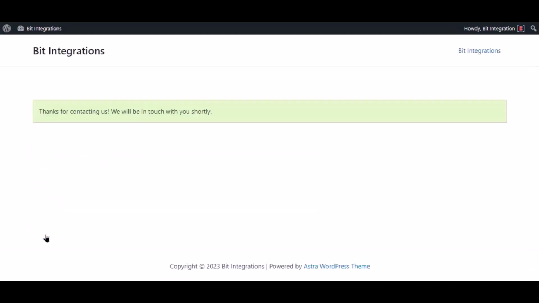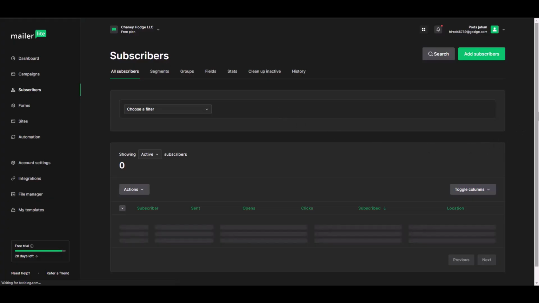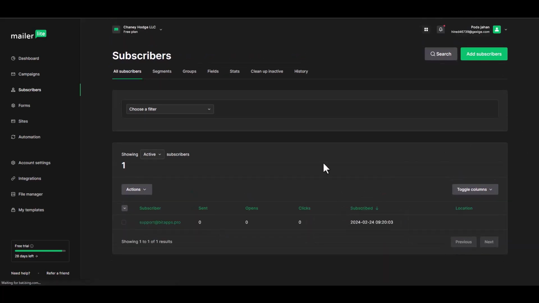The form is successfully submitted. Now go to MailerLite dashboard. After successfully sending the data via Uncanny Automator, you can see it in MailerLite.